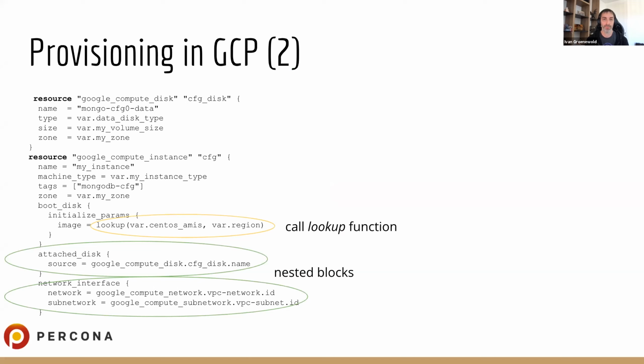Also, there are some built-in functions that we can call. For example, the lookup function is useful to retrieve elements from a map, okay? So we specify the key and it will give us, in this case, the correct AMI by specifying the region. And if the given key does not exist, then the default value will be returned in this case. Also, we can see some examples of what a nested block looks like. So for example, here to attach the disk that we created, we are using a nested block and then another one to specify the network properties of the instance, okay?